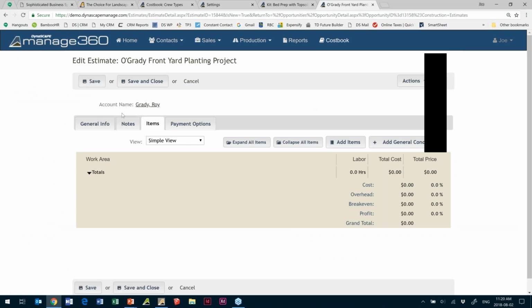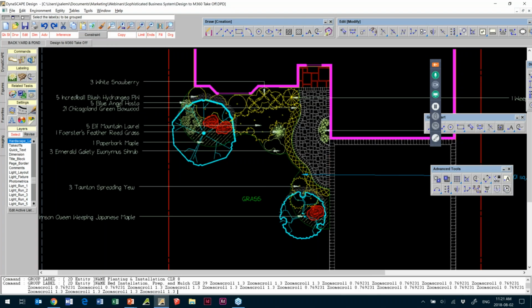So, I've created this estimate for a front yard planting that will match a drawing set up inside of DynaSCAPE Design. So here in DynaSCAPE Design, we have this front yard planting design where the walkway and the driveway are existing, and we're going to do the front foundation planting with some trees. And so here I've got the design, and I've done some labeling. And inside of Manage 360, there's a way to connect it to DynaSCAPE Design, and from DynaSCAPE Design to Manage 360. So what we're going to do in the Softscape label tool, we're just going to click on that.